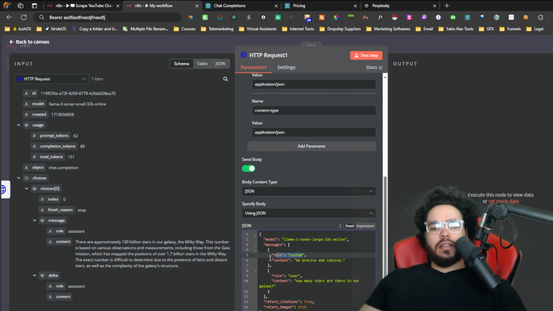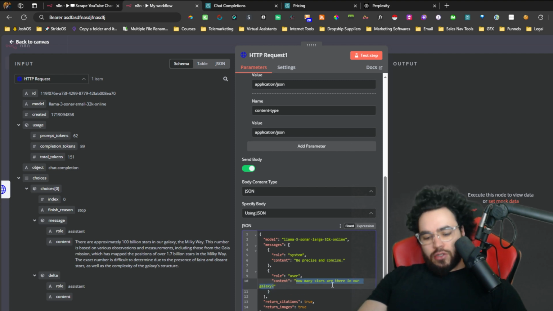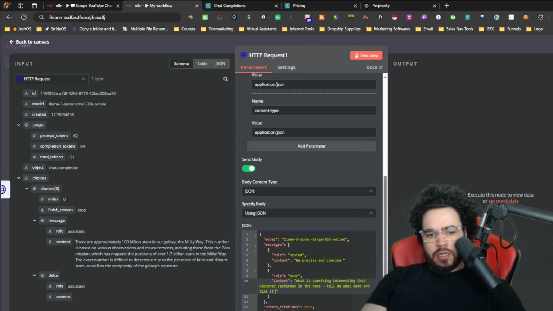So here you can set as many as you want. You can set your system role and your message. This one, for example, is just be precise and concise. And then role user, how many stars are there in the galaxy? We could change this to: what is something interesting that happened yesterday in the news? So this will tell me what date and time it happened, with sources. So let's see how this does.